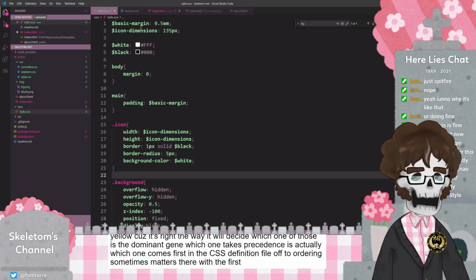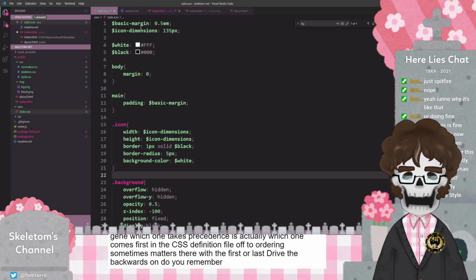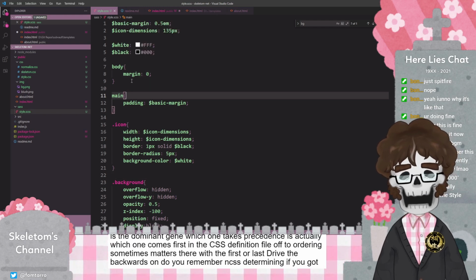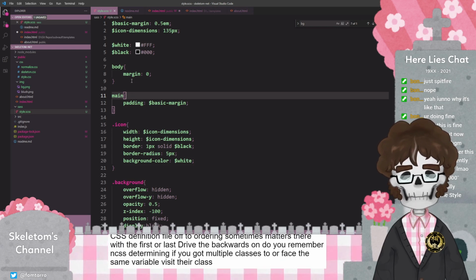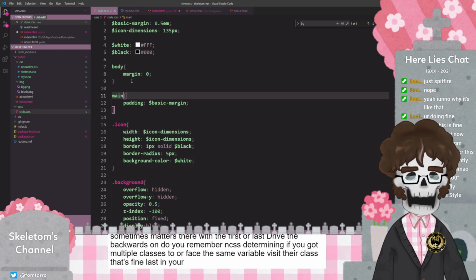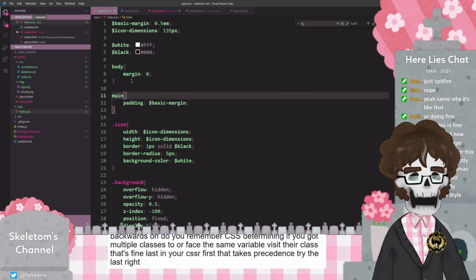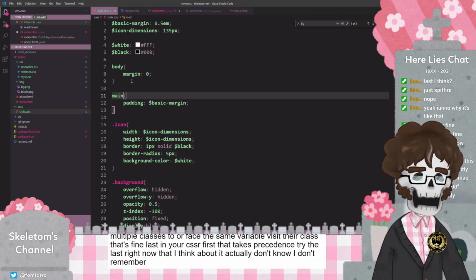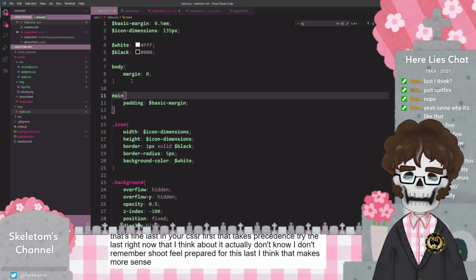Wait, is it first or last? Do I have that backwards, Bon? Do you remember? In CSS, if you've got multiple classes that all replace the same variable, is it the class that's defined last in your CSS or first that takes precedence? It's probably last, right? Now that I think about it. I actually don't know. I don't remember. Shoot. Feel prepared for this. Last, I think. That makes more sense than first. I don't know why I thought it was first.